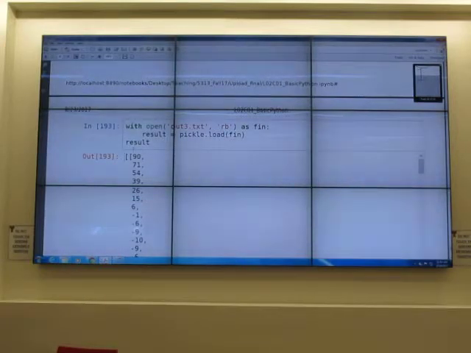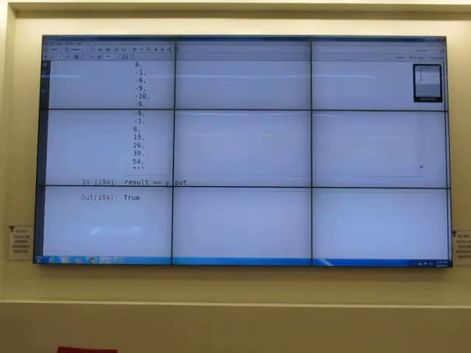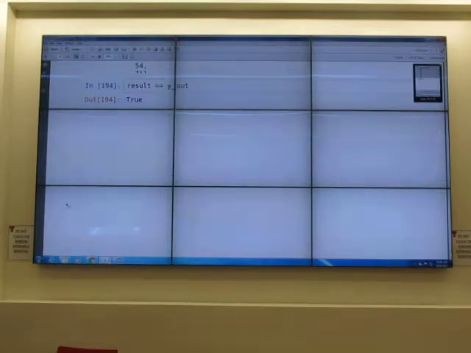The result is a nested list. Typically when you write something to a file and load it back, you write it as a string and you get a string, right? But this time when you pick it up, you get a list directly. So if you want to send a list to a file and back from the file, use Pickle. When you pick it up, you get a list directly, you don't get a string. Is the result equal to y out or not? True. Okay, done.